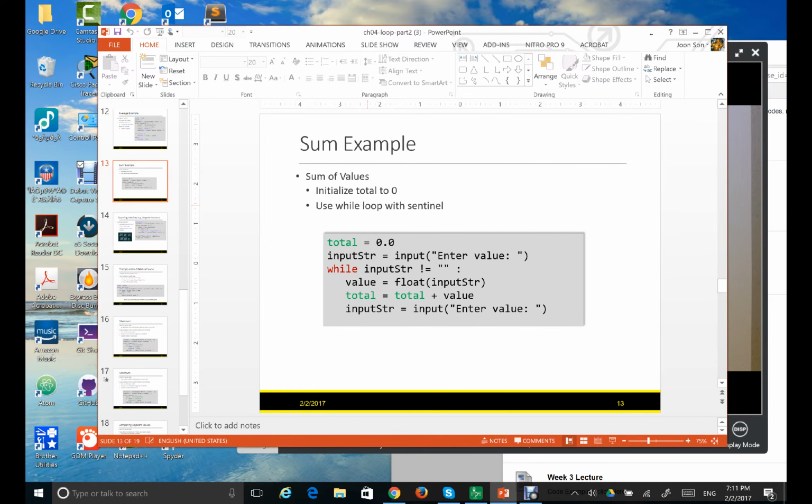And one good example is this, a sum example. In this case, they use a sentinel value. So as long as the user does not enter an empty string, it's going to loop, right? And then it's going to add all the values, computing the total of all the values that the user enters. So that's the example. But I'm going to make this example a little bit simpler.